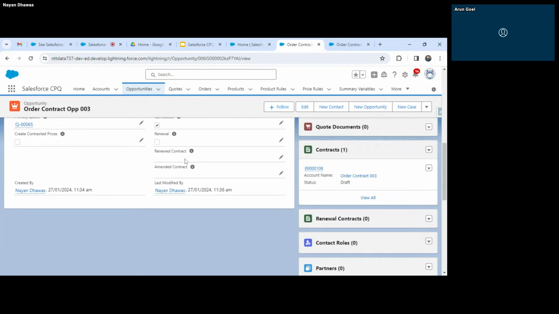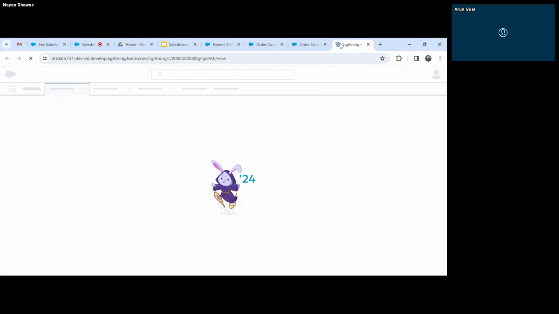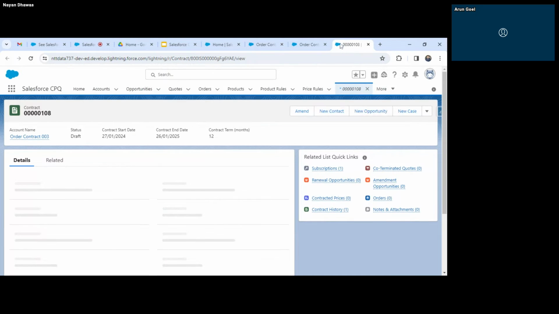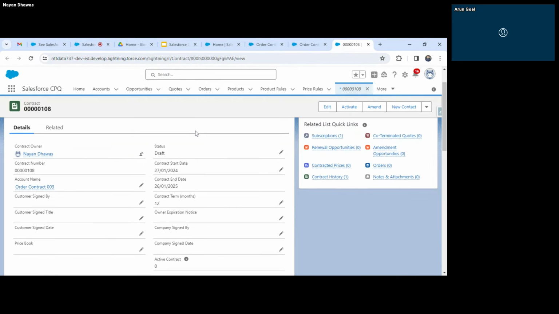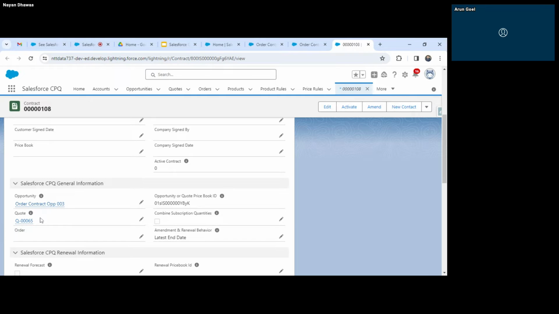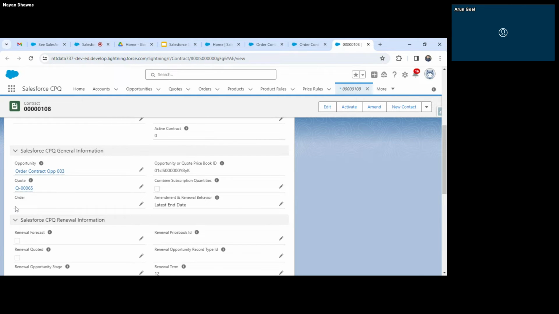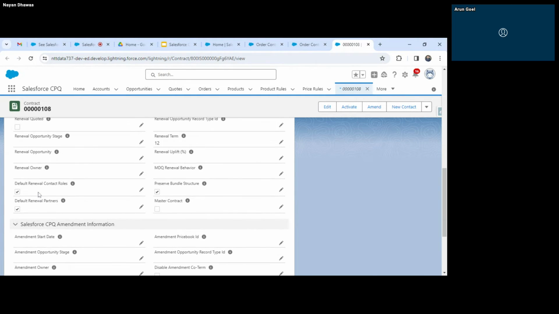So if I come to my related, you can see there's one contract here, and that's how you create a contract using an order as well as using an opportunity. This will again have the same details. This will have the start date, the end date, the term, the quote. Since this was not created from an order, this will not have any order, but other details will be the same.